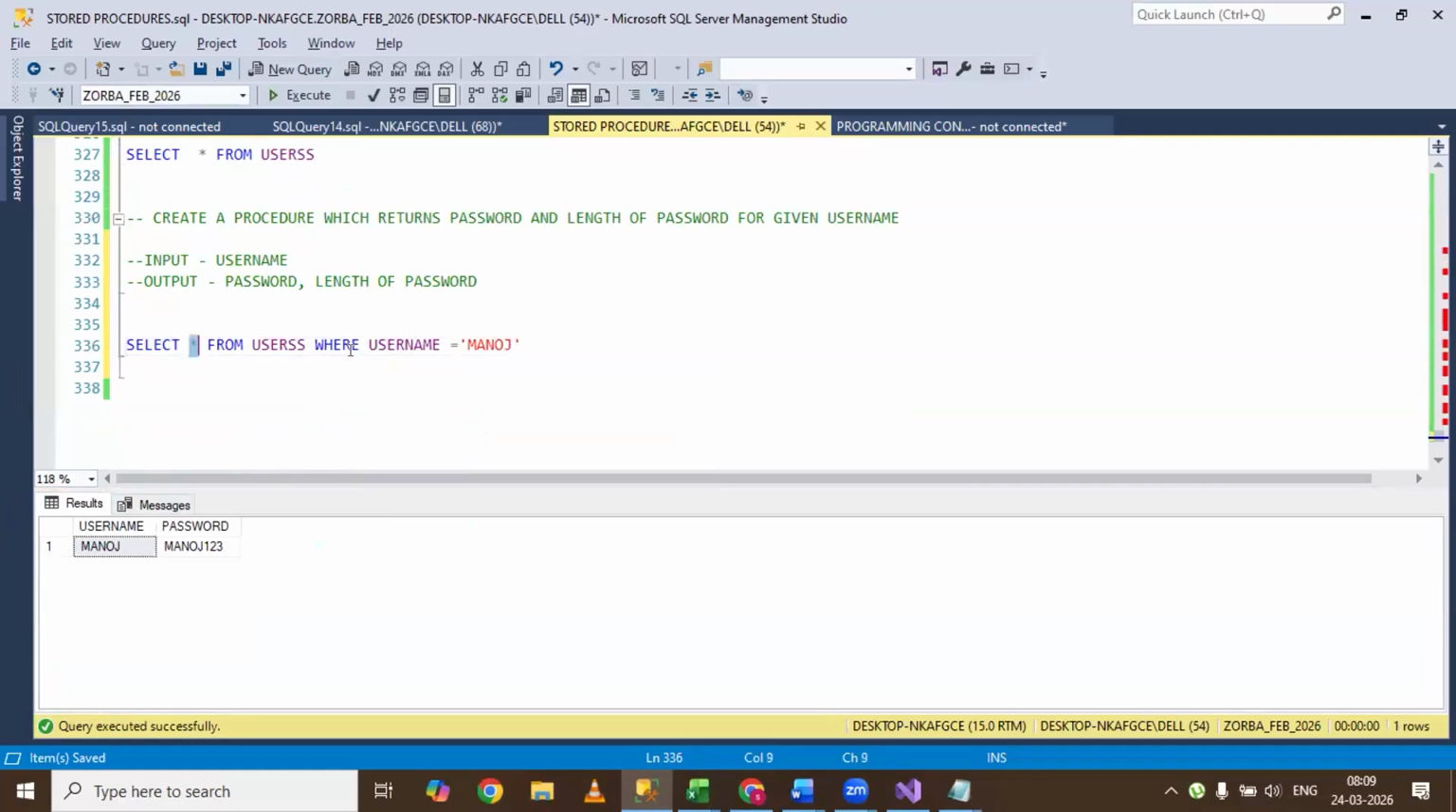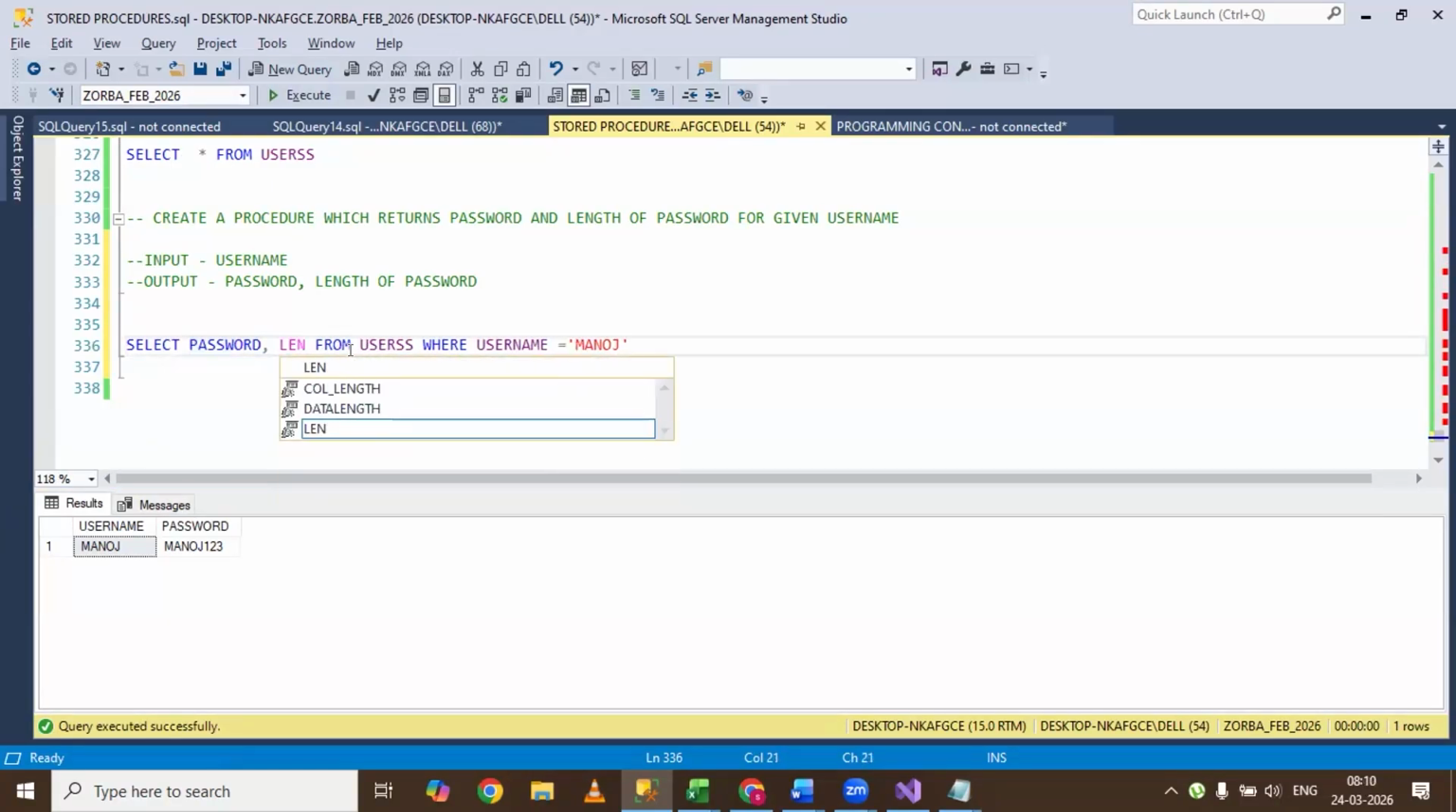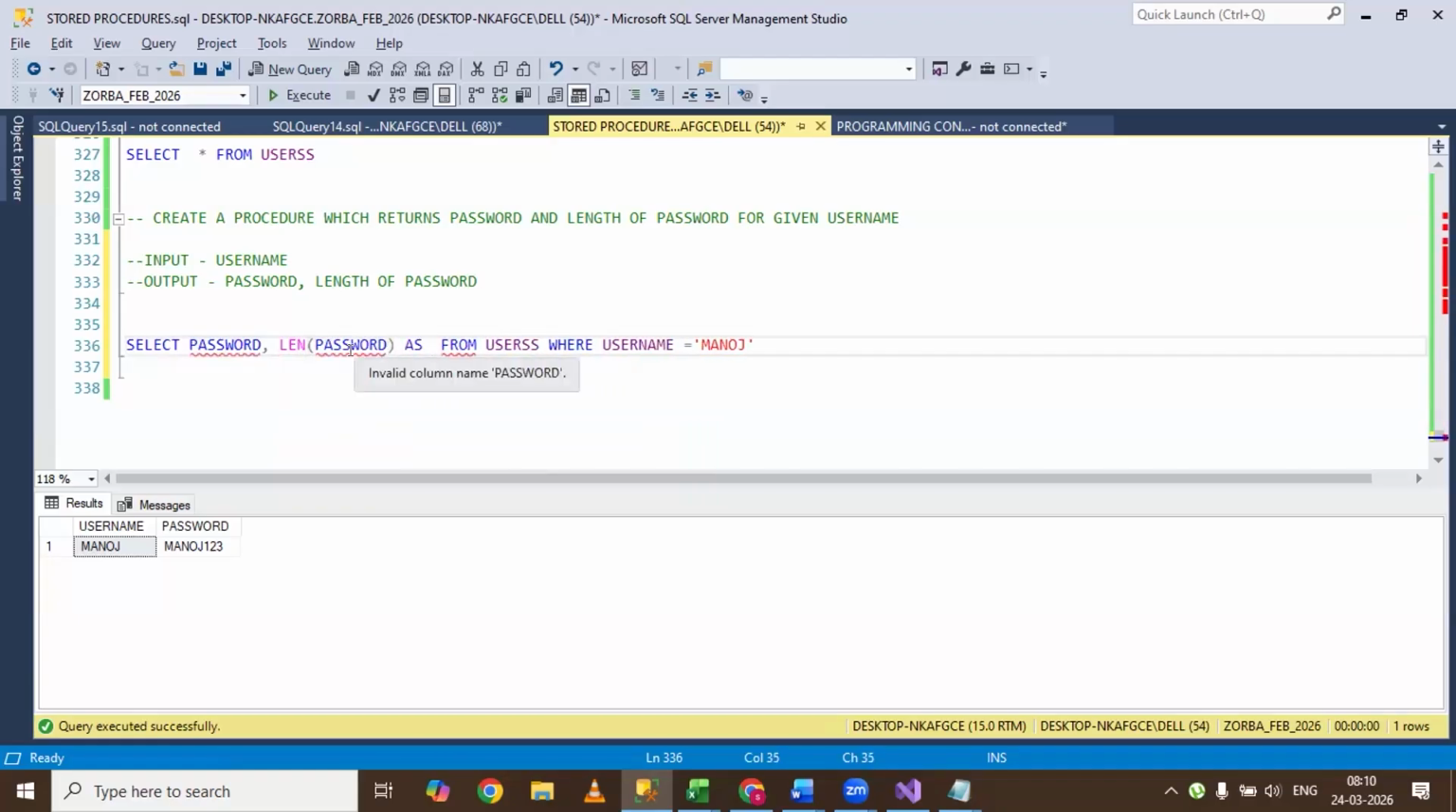But what I want to see? I want to see the password, and the length of the password. How to get the length of the password? LEN. The length function we can use, as LEN underscore password, I'll say. You got the output? It's simple.